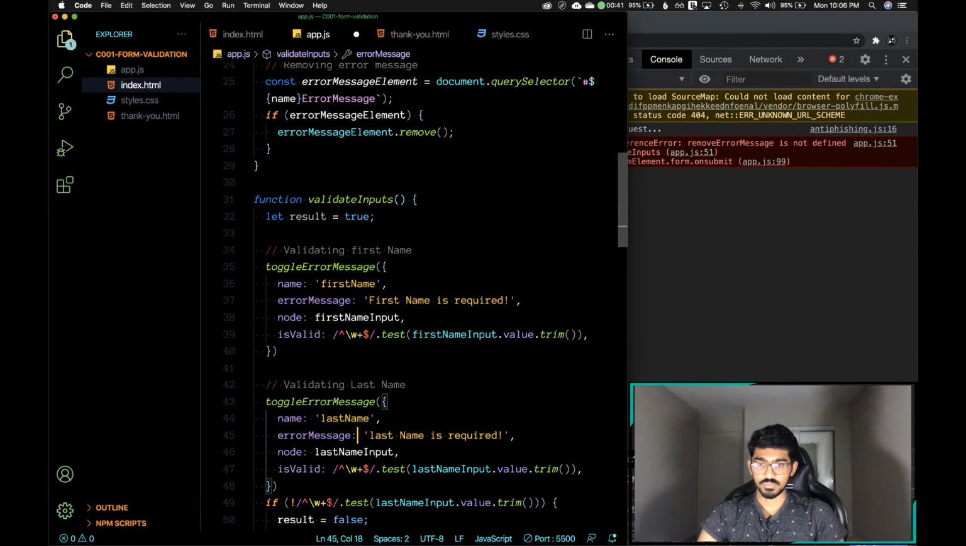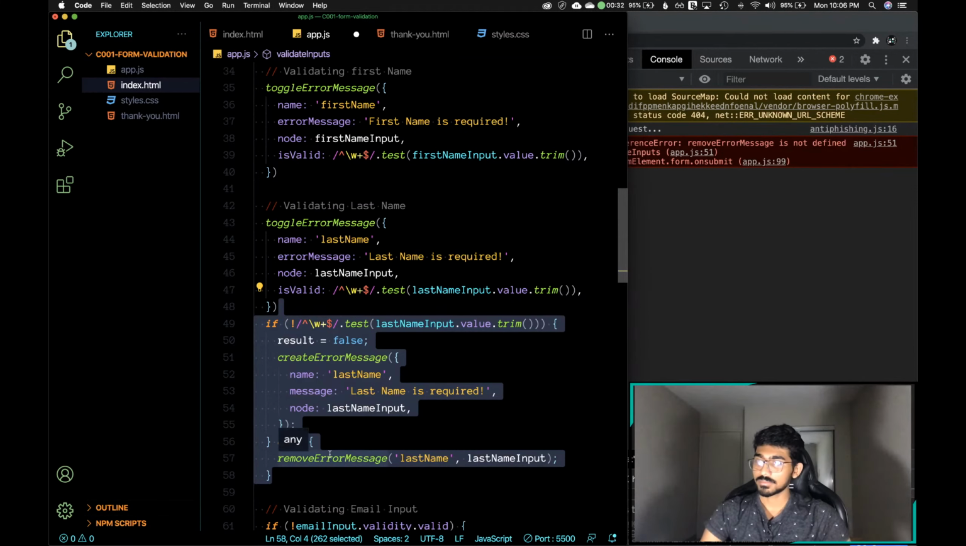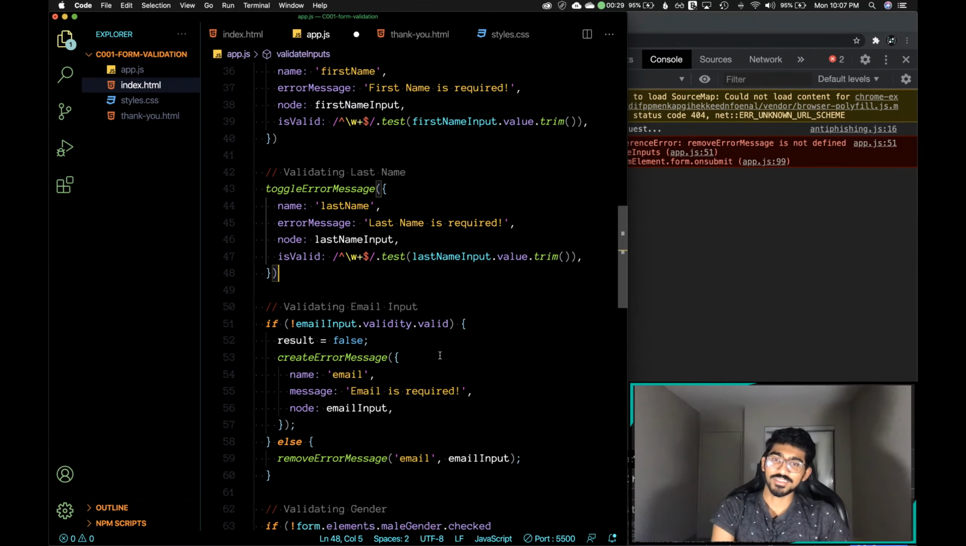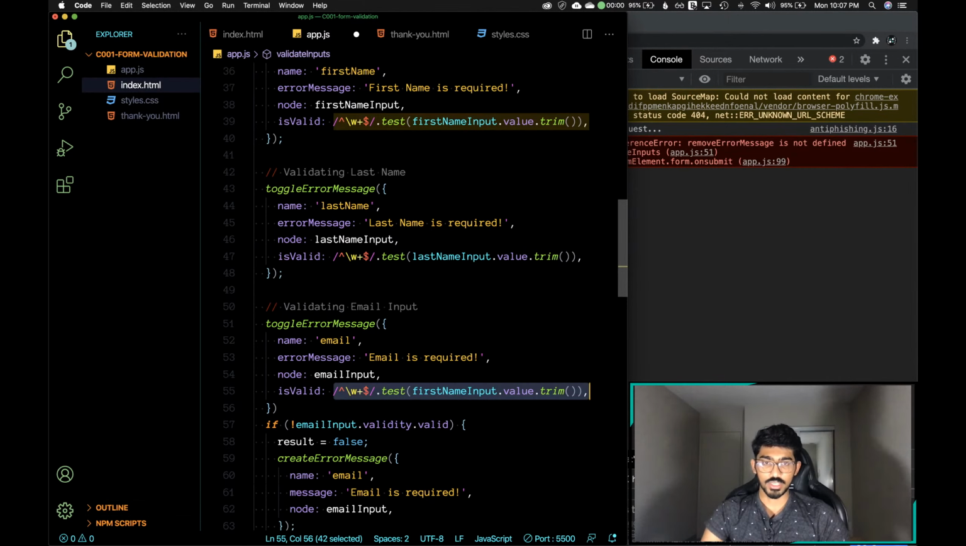Next, the last name. Let me just capitalize this letter, and that's all for the last name. Yeah, it's very clear. Let's just do the same for the email input as well. And the validation rule for this input is this, so let's change that.